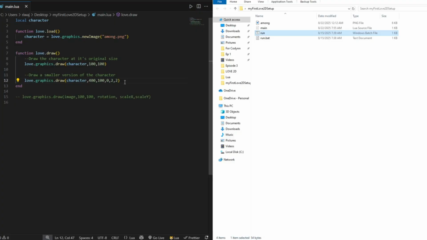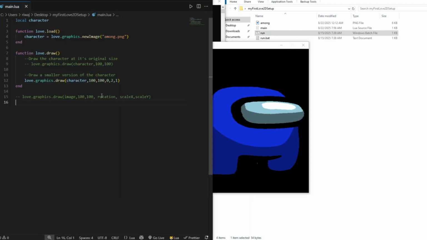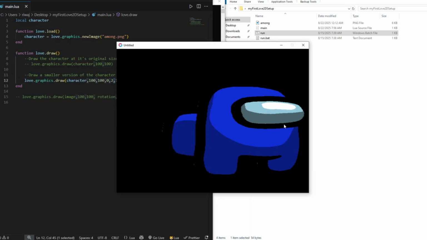But you have to be careful while using different x and y scales. I suggest you use the same x and y scale, since it will scale the character proportionally. But if we put it as 2 and 1, let's say, okay, let's comment this out and print this out at 100, we can see that our character will be a bit distorted. See, it's wide. Now, to keep your sprite looking normal, you should always use the same value for both scale X and scale Y, unless you intentionally want some distortion.